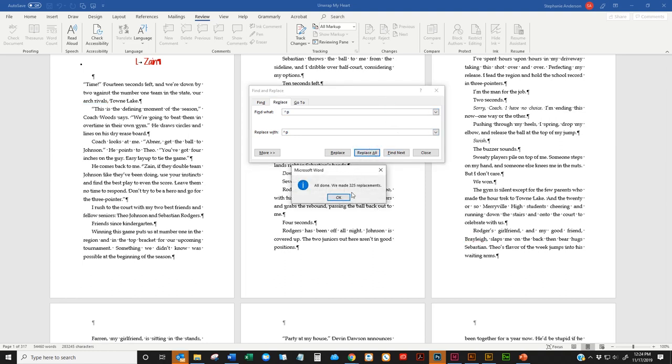I actually had 325 instances of that. You do not need to zero this one out, because if we do it again, it's going to be zero.